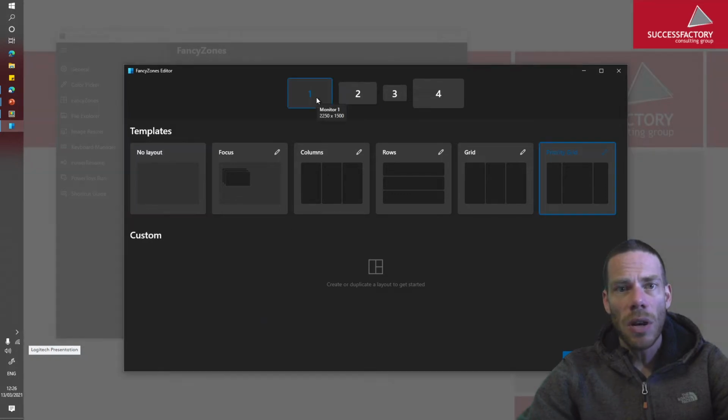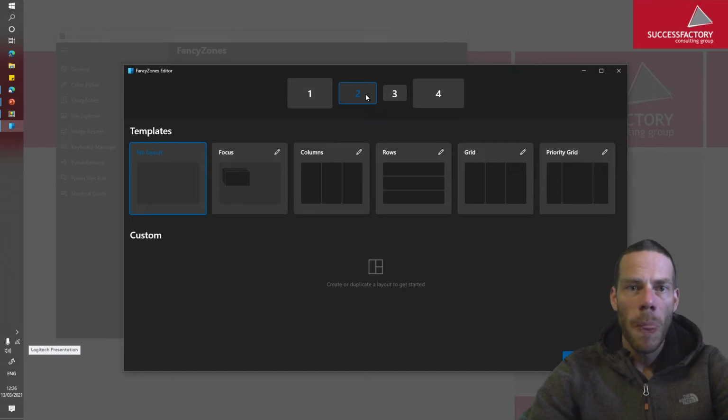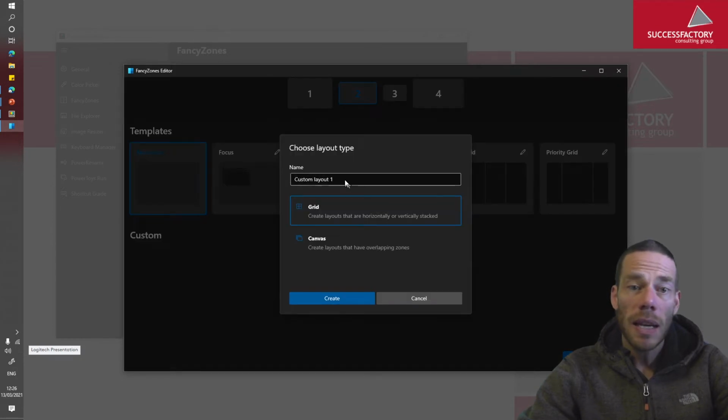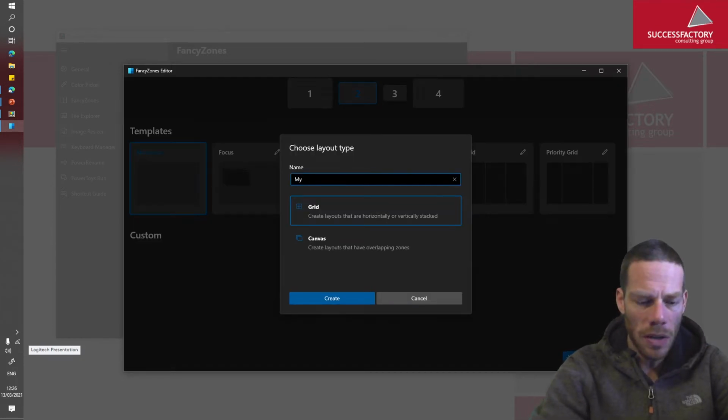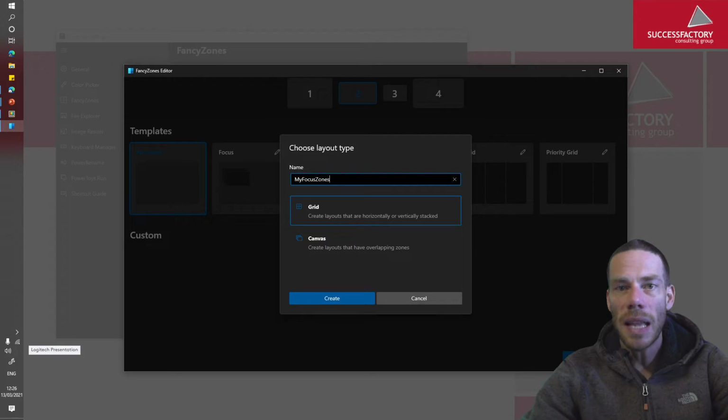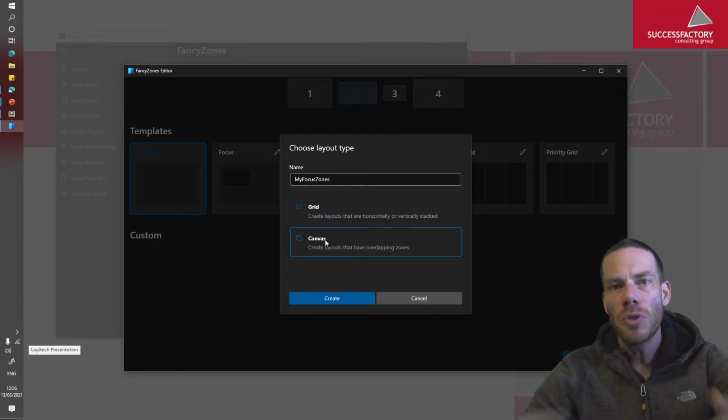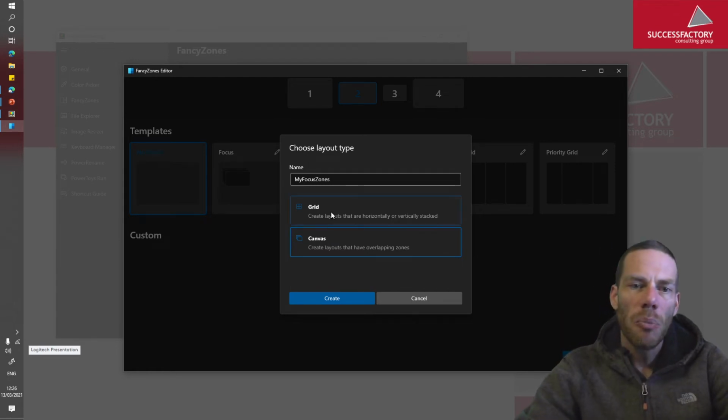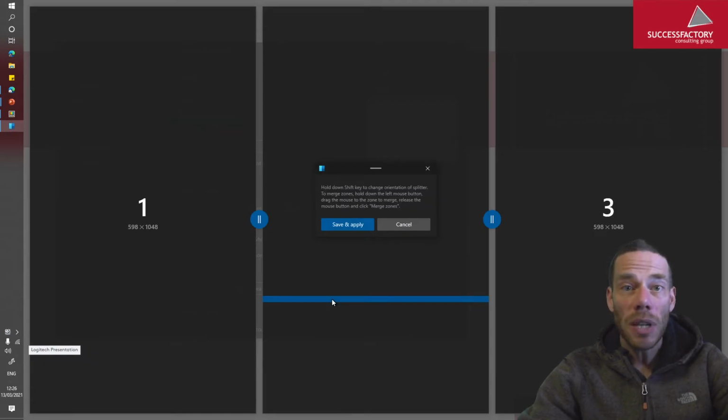In this layout editor, you can choose for which monitor you want to create the layout. In my case now it's monitor number 2. This is the one that I'm sharing with you. So I create a new layout by clicking this button. I can give it a name. I call it my focus zones, I don't know. And now I can select if I want to have a plain grid layout just to arrange the windows, or if I prefer to have a canvas-like layout, which gives you the option to stack the windows on top of each other. I prefer to use the grid layout for now. So let's say create, and there we have the layout editor.